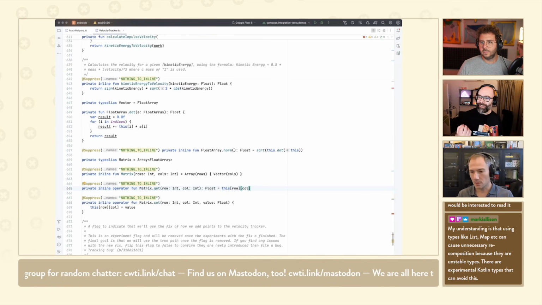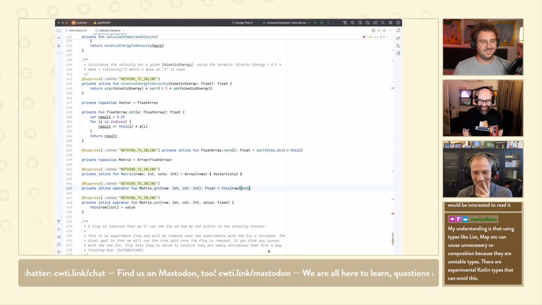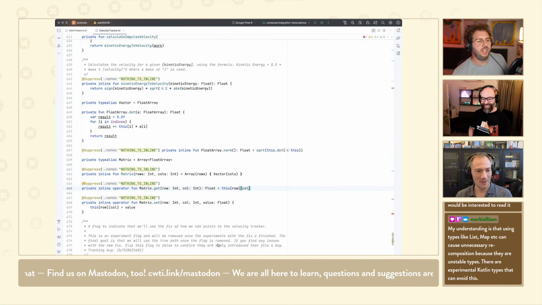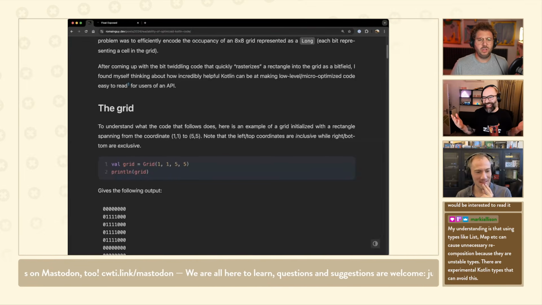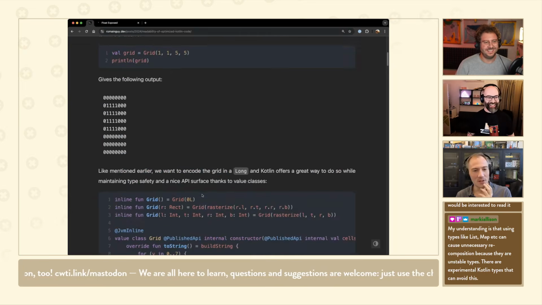I like the extensive use of the suppress annotation for the nothing to inline. Yeah, it's also highlighted because the IDE probably says, "Oh, but you don't need the suppression," and then you take the suppression away, and then the IDE says, "Oh, you should do this."